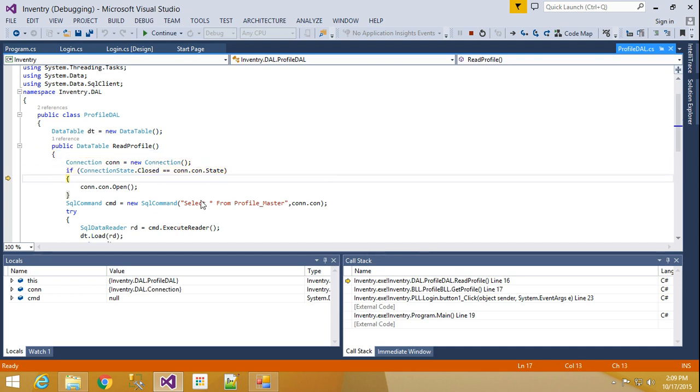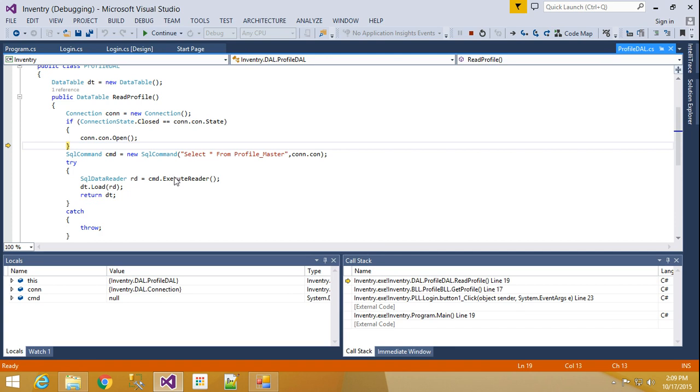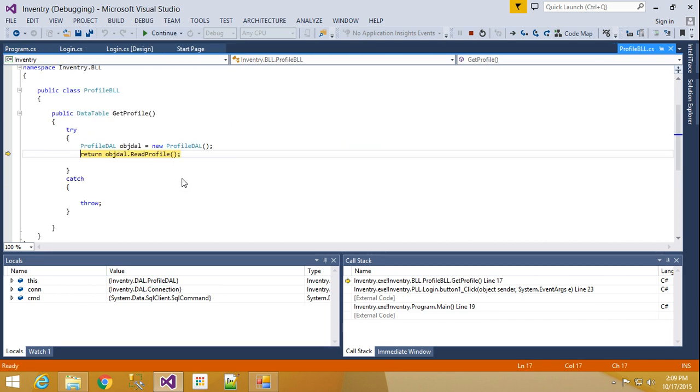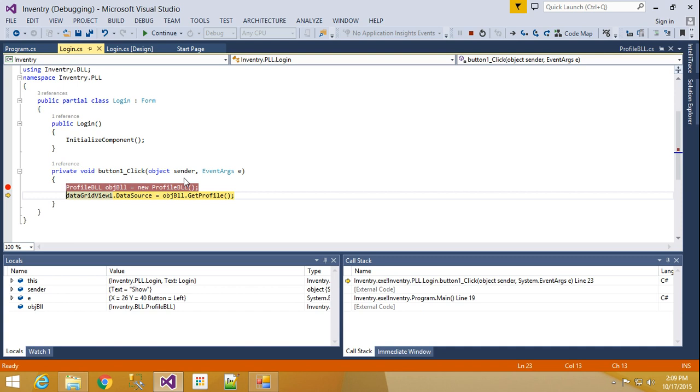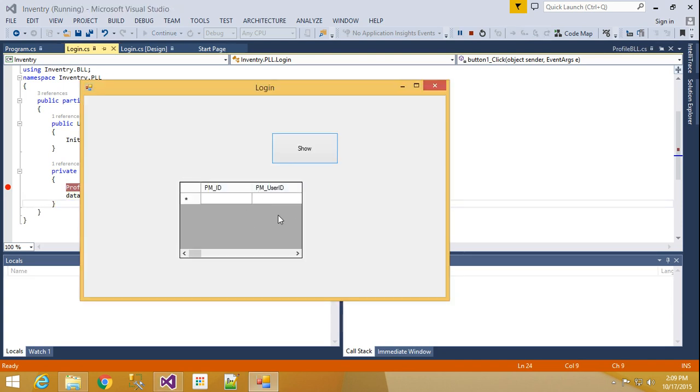If the connection state is closed, then the connection will be opened. So that means our connection is working correctly. Press F10, and command and SQL reader load, return DT, returning here. So the record is coming here, but our DB doesn't have any records, that's why it is coming blank. So I will add some data here.